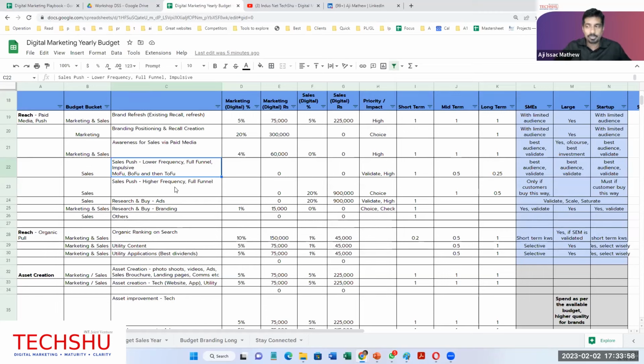So when you do these things, you will have to decide where you want to invest. For example, in this place, we know that low frequency will not give us any kind of result. So we'll be focusing on high frequency. So we invested the sales related money on high frequency.